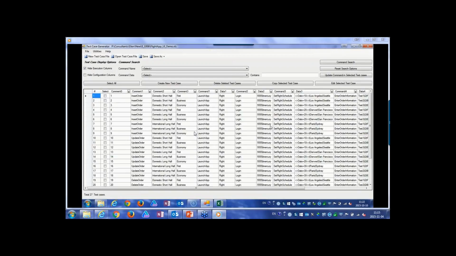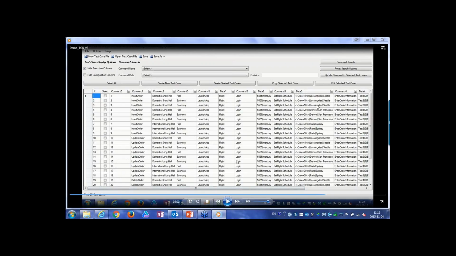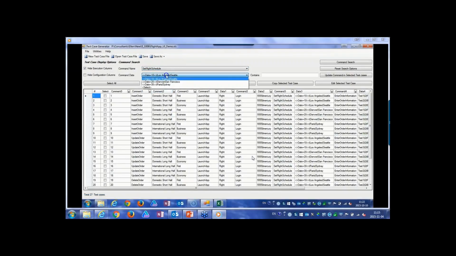Let's see a different example. We'll open a file with a few more test cases, like 20 plus, and we'll see an example where I want to change one value in many test cases. For example, let's say that in the test environment I want to switch Paris, which is no longer part of the testing, to London. But I have many Paris entries here, so I want to choose them all and modify all of them at once.